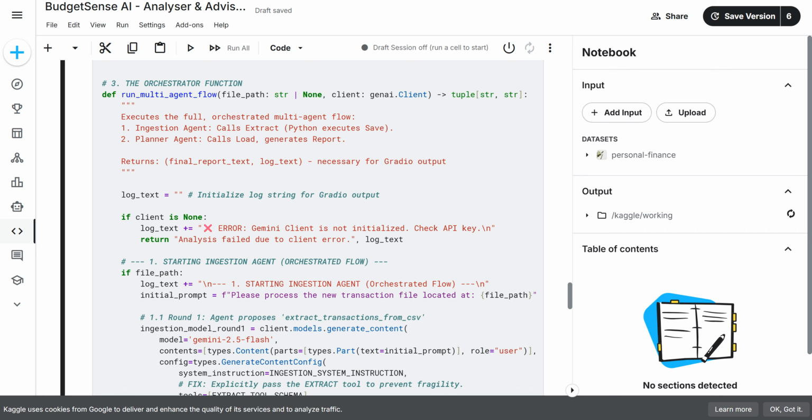Agent proposes tool called extract transactions from CSV, and then Python executes the extract tool, not the model, which prevents hallucinated tool arguments, and returns clean transaction list JSON. And Python directly calls save to memory, which updates the ledger and persists the new transactions. All ingestion happens without letting the LLM make multiple decisions.